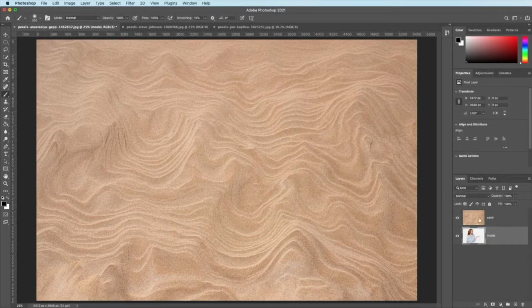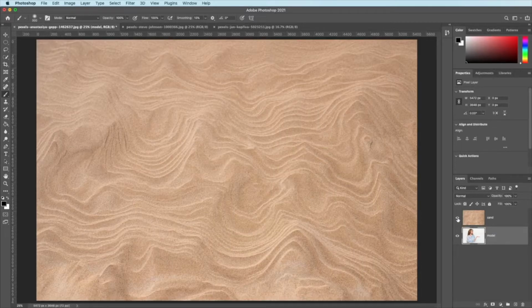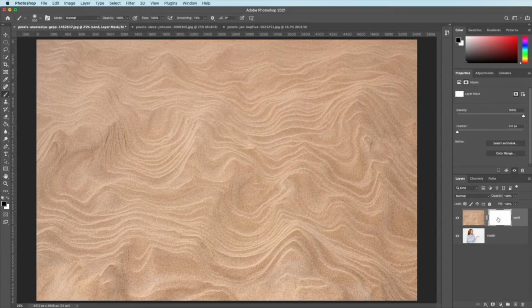Okay, so the first thing I'm going to do is hide the sand layer to reveal the layer below, which is the layer of the model. I'm going to click my sand to bring my sand back in, and then click the sand layer to make it the active layer. What you need to do to get a layer mask on a layer is come down to this layer mask icon down here and click it. And what it does is it produces this white box with the padlock next to your layer.